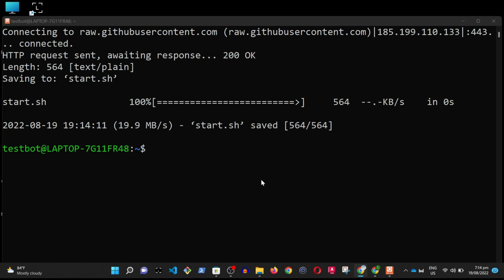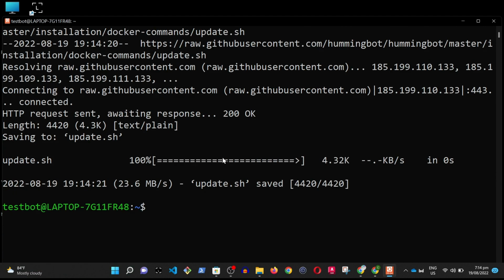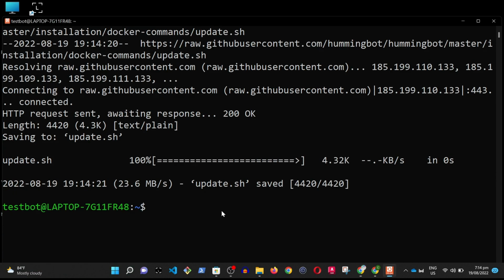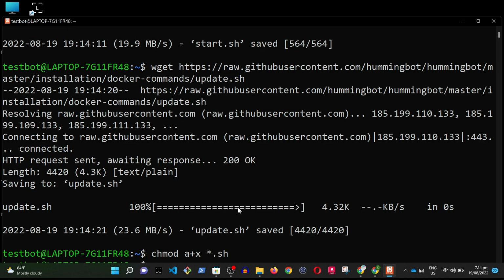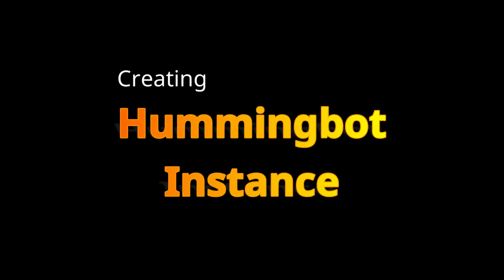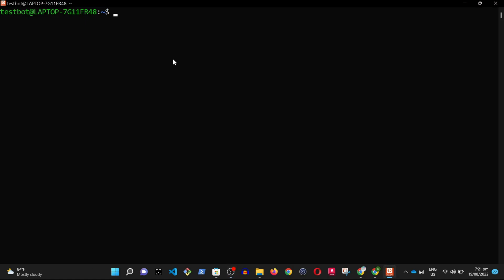The third command is for downloading the update script, which will be used for updating to higher version of Hummingbot. Upgrading is scheduled at every end of the month. Finally, the fourth command is for changing the permission of .sh files to enable the scripts in our system. We are now ready to create our first Hummingbot instance. Let us create our first bot by using the create script.